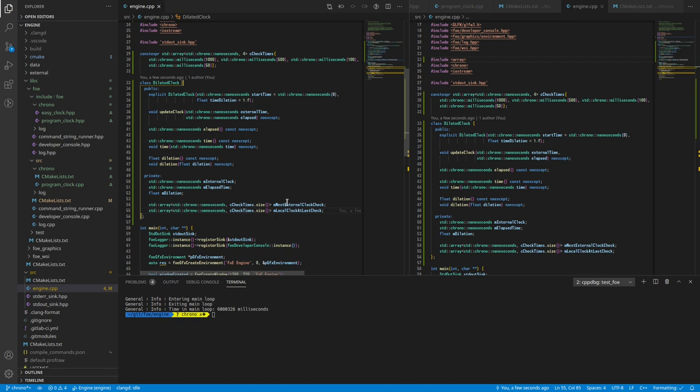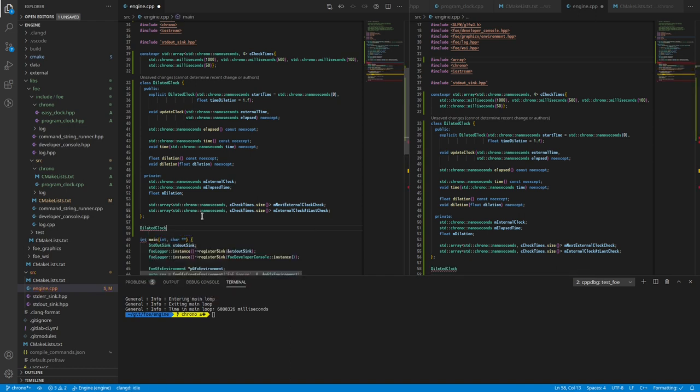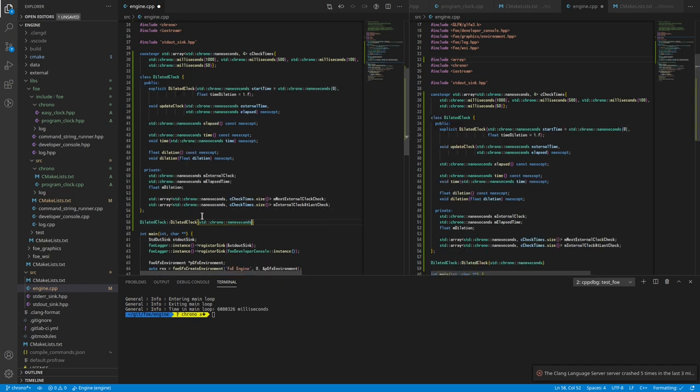So I have both the last time, the next external clock time, in which case the internal clock is updating, and the internal clock, dilated clock at last check. Dilated clock at last check. Internal, okay, no, internal clock. Yes. Yes. Okay. Excellent. It crashed. That's what I need to see.